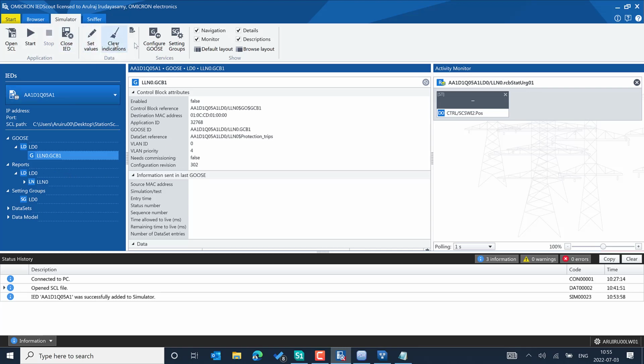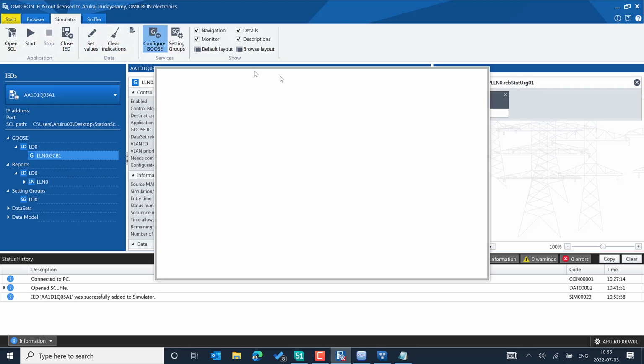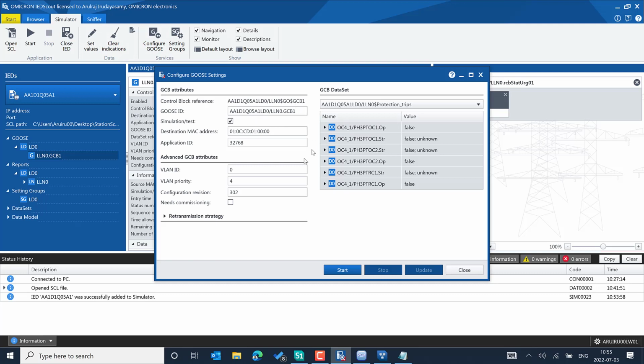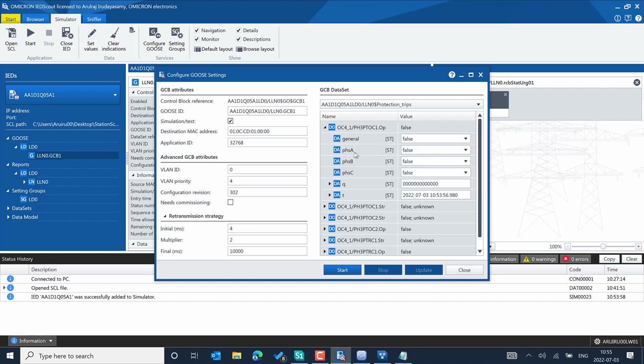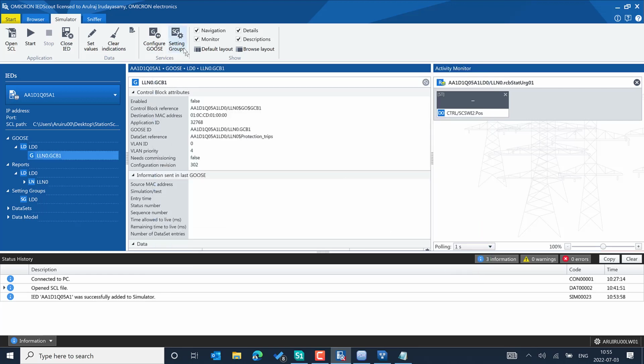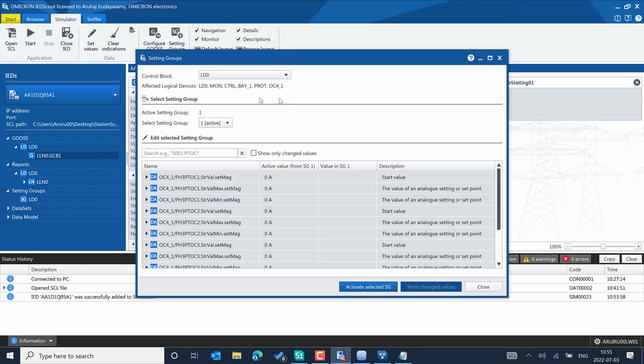You can also select the configure GOOSE option. You can edit the GOOSE control block and save the setting. You can stop simulating. And you can get very good visibility by expanding the detail with good clarity. You can change the different quality, state values, and the data attributes, different data points. And setting groups can also be flexibly enabled and changed from this level.